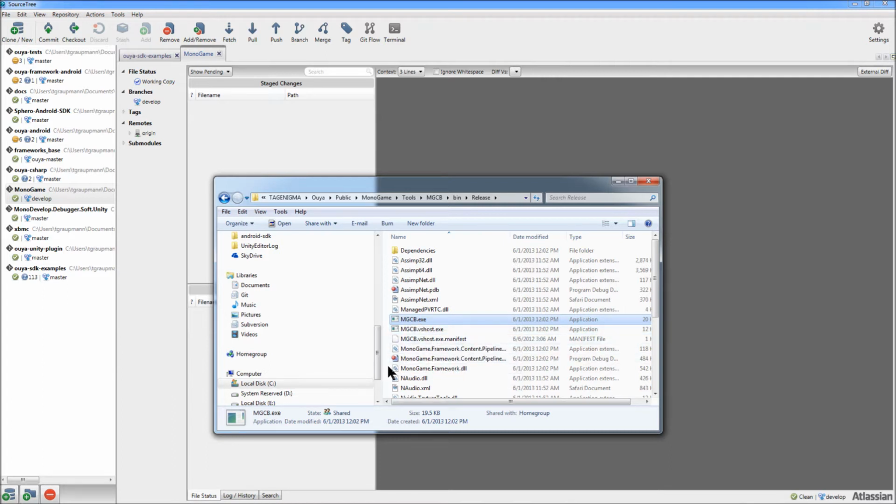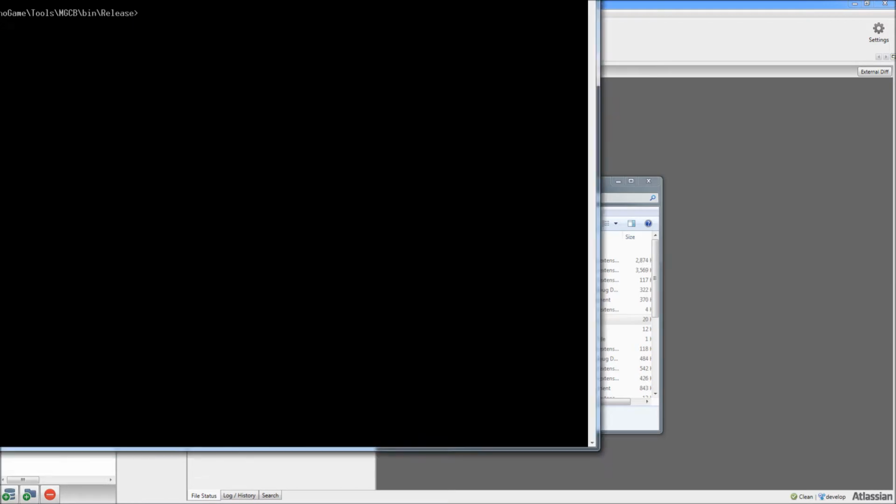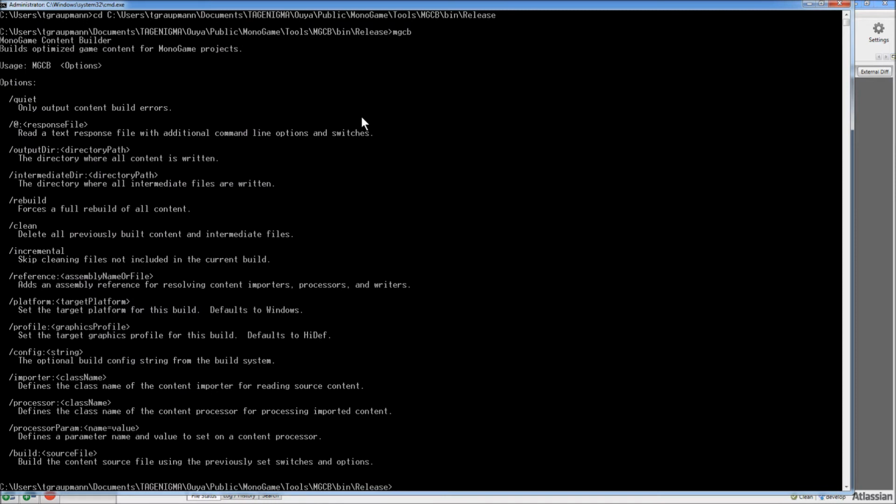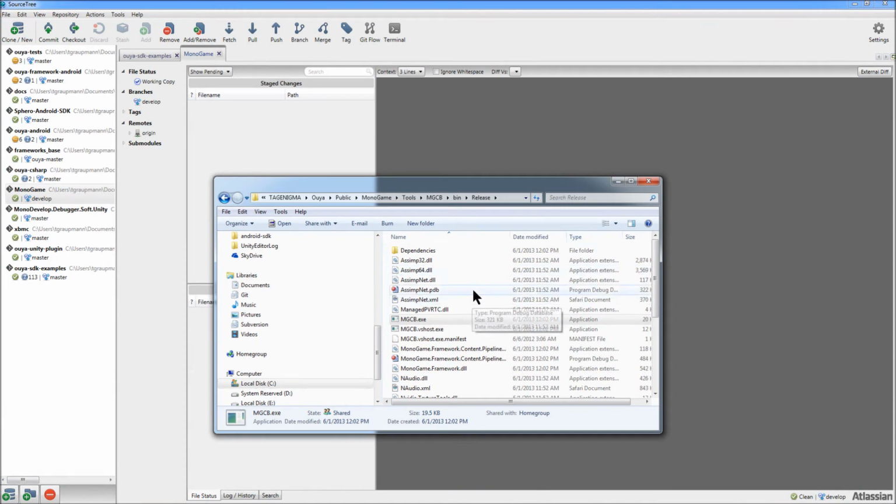MGCB has command line arguments, but it also can take a script file. And maybe I'll show it on the command line. Okay, so if I run MonoGame Content Builder by itself, it takes a response file. So you can put all your config settings into a response file, and it will build the content. So I'm going to do this through a script.